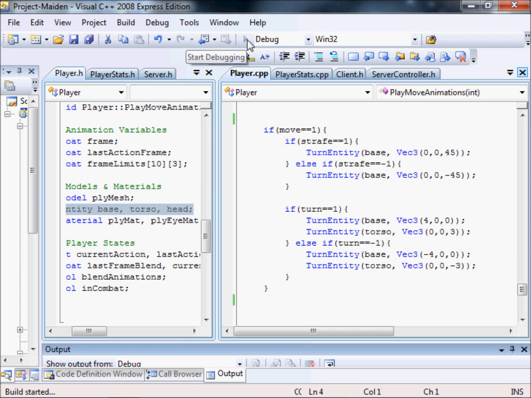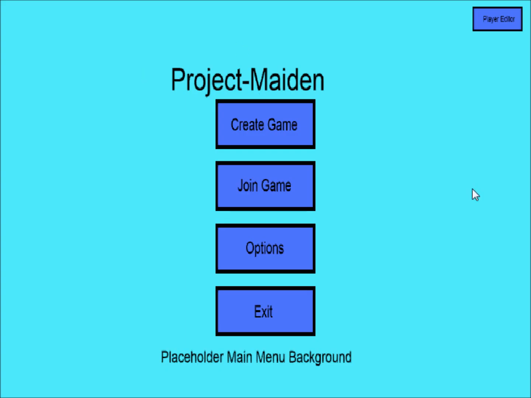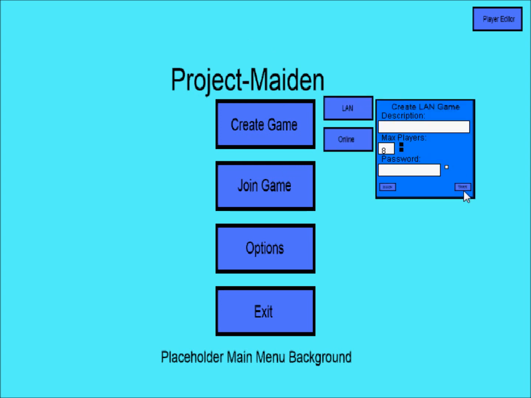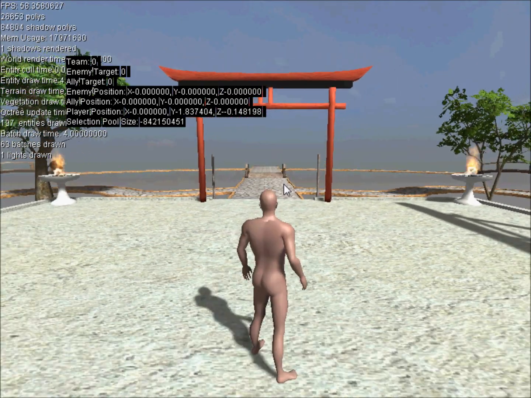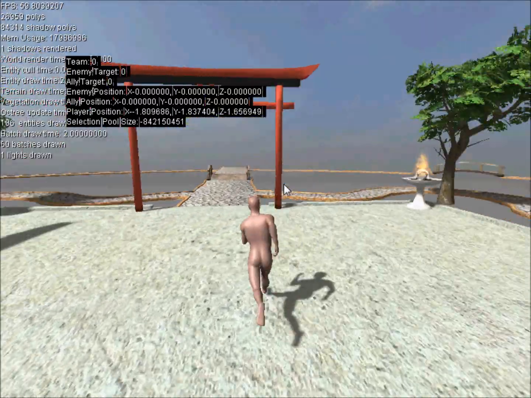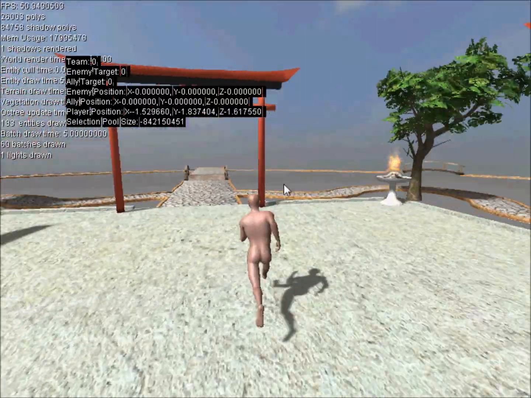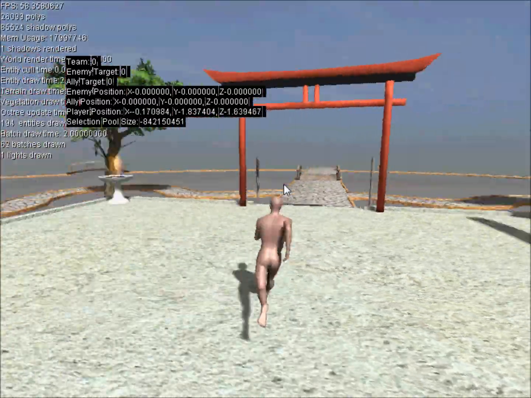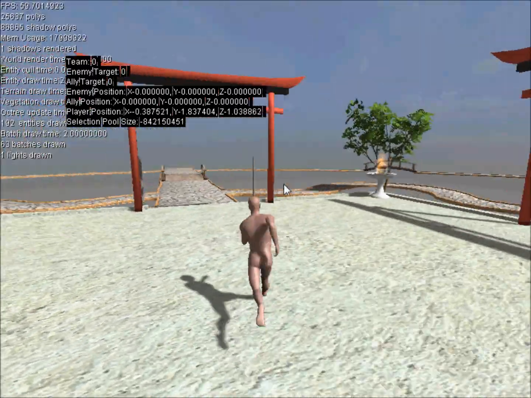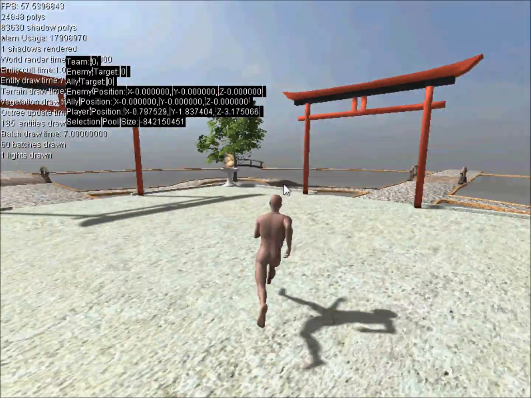So let's see how this works now. Just bear with it while it loads. Alright, here we go. Let's create a game. Okay, so now we're running. And now if we turn, you'll notice that the character tilts a bit. The whole body tilts, and then the torso tilts a tiny bit more. It actually looks like he's going around the corner now. It looks a lot more believable. And really, that was only about 4 lines of code, and really simple code too.